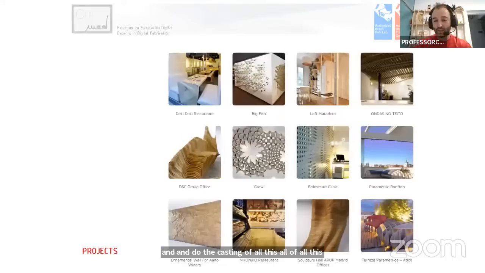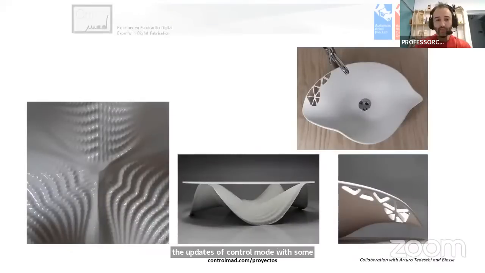These are pictures, a screenshot from the webpage of ContourMat with some projects that we have. Some of them are collaborations with other artists. I'm very proud of this one, a collaboration with Arturo Tedeschi and Biesse. Biesse is like the biggest company of five-axis mill machines. It is in Italy also, and I say also because Arturo Tedeschi is Italian, not me. I'm in Spain, in Madrid.